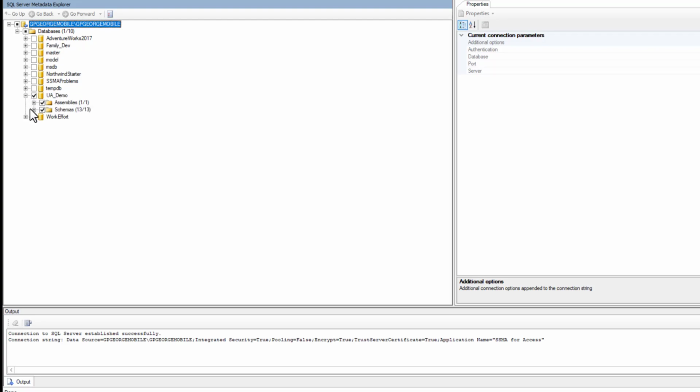So now I'm going to go into schema. I'm going to uncheck assemblies, check into schemas. And I'm only interested in DBO. That's where I'm going to put this database. So the tables for this database are going to go under DBO, under the DBO schema. So now we're practically ready to do our first migration.